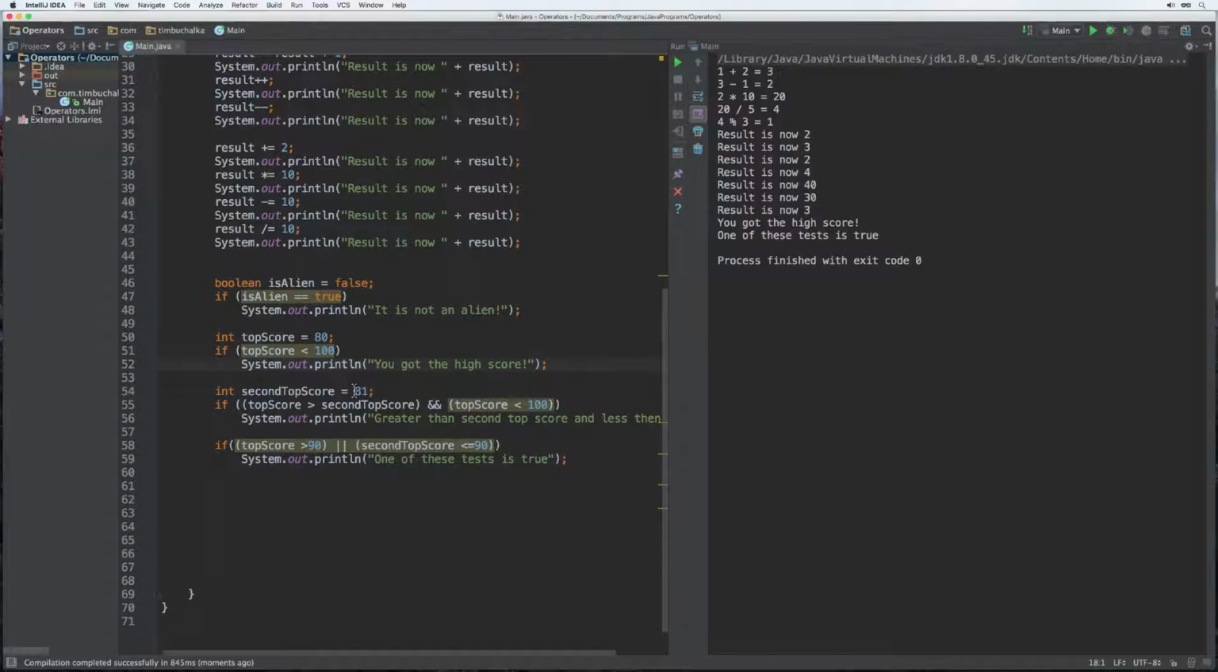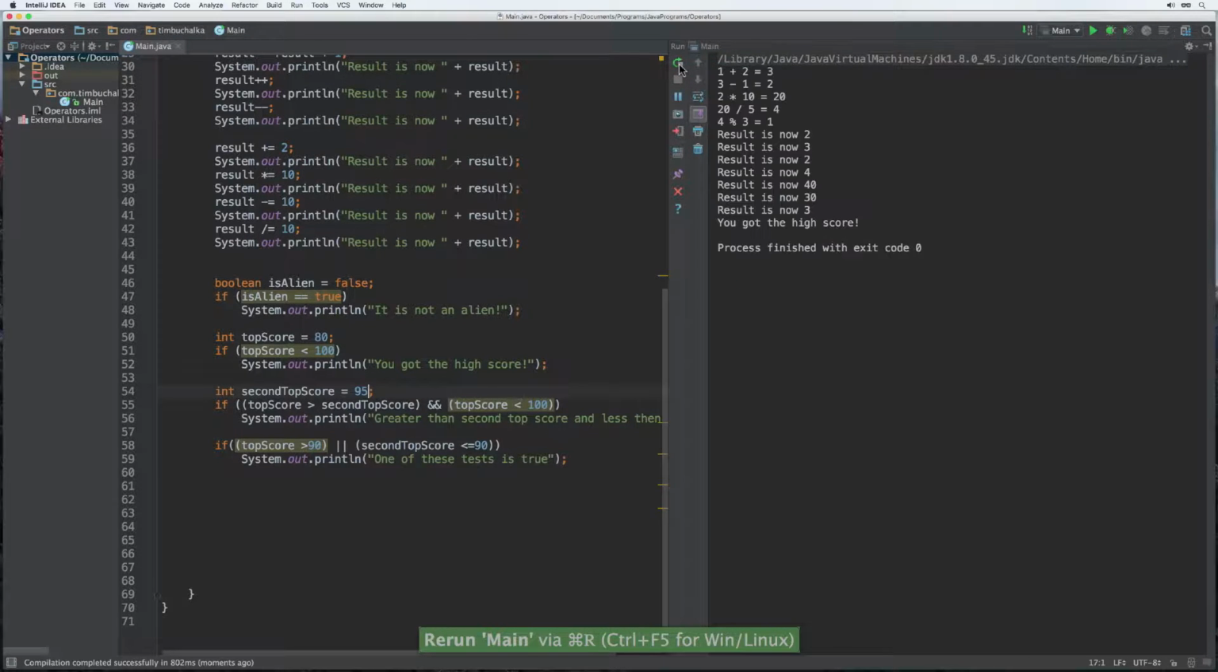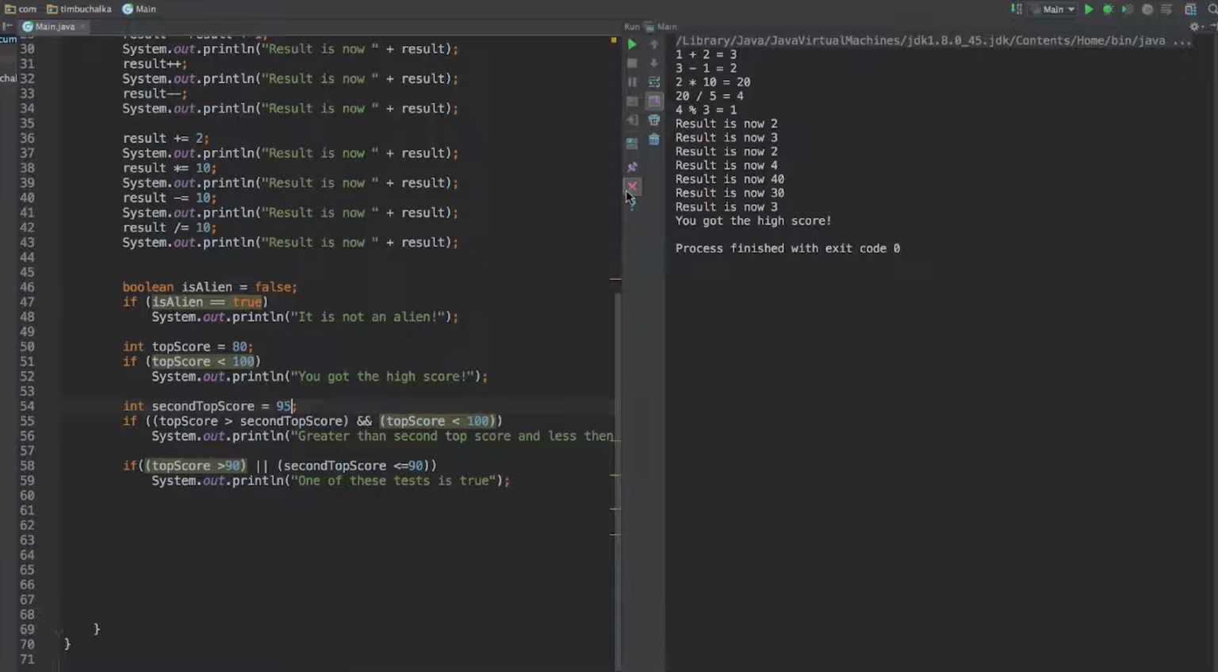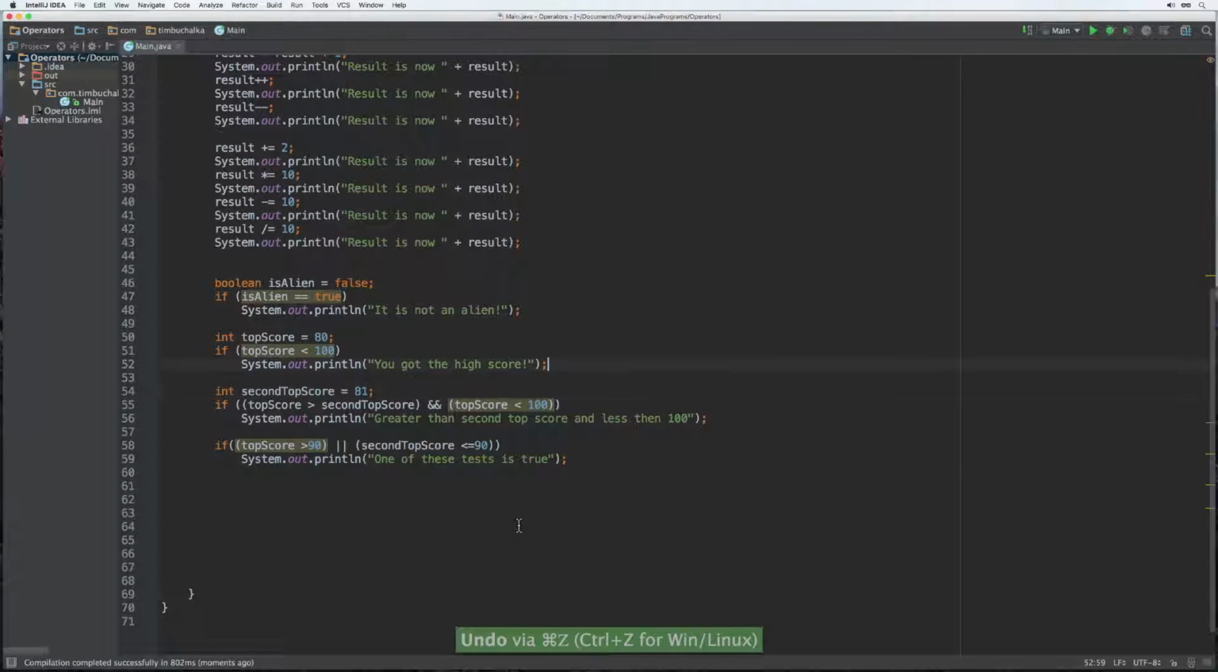So if I change this, let's just make the second top score 95. So we've now got the scenario where on line 50, top score is 80, so this first condition is false. And on line 54, second top score is 95, so the second condition is false. So therefore, false or false, and we have to have at least one true. So this now should not show that message. If we run this again, "one of these tests is true" should not be printed. And you can see that's the case. So that's what the OR operator does. So I'm just going to undo that and set that back to the original value.